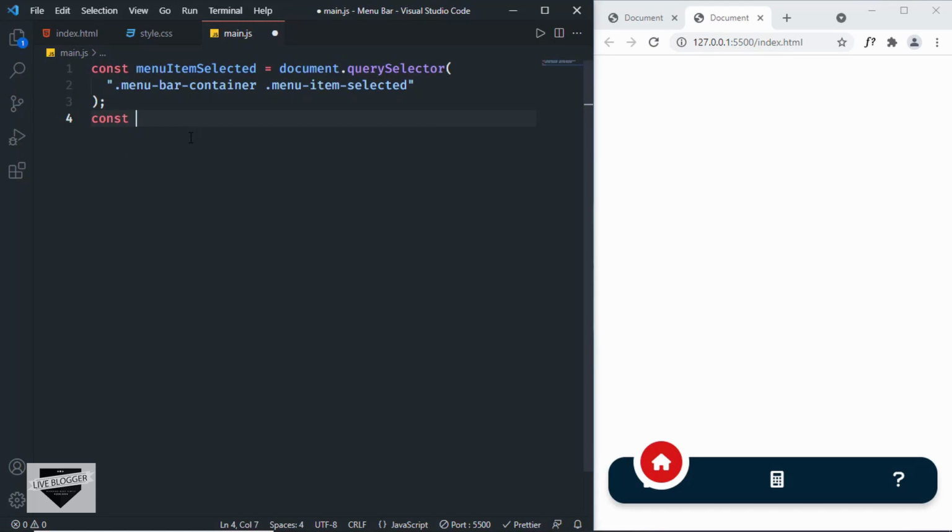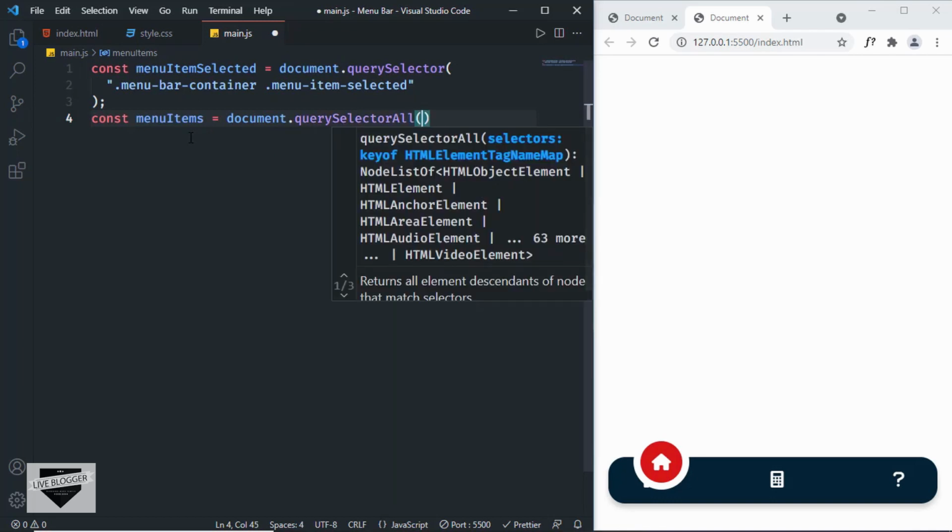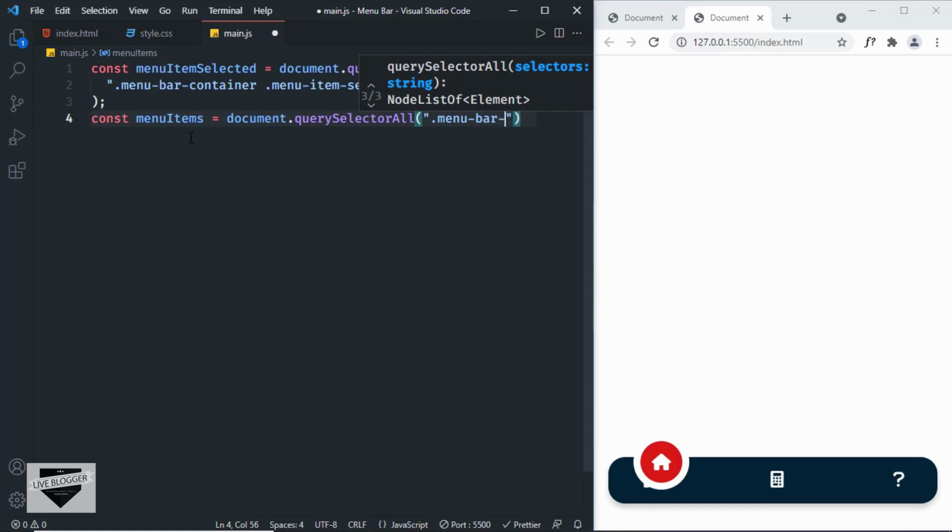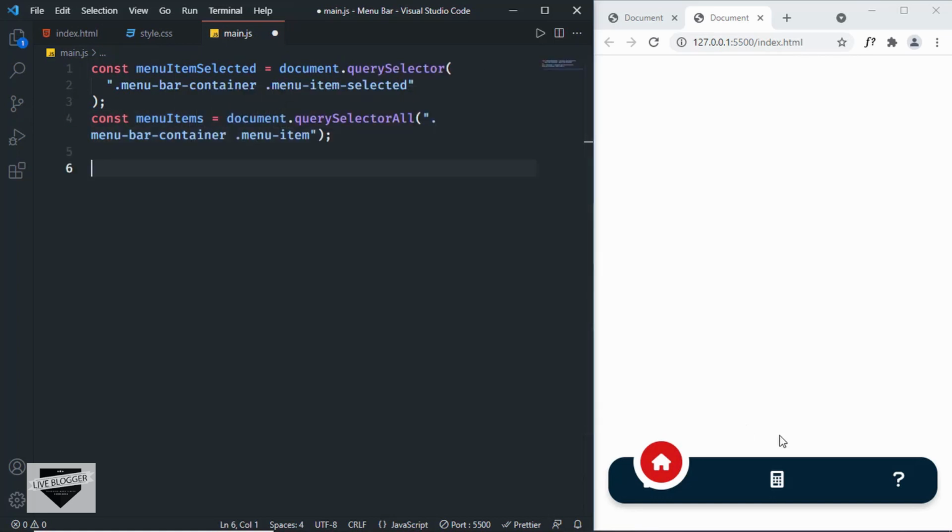And the next things we need to reference are the menu items. So let's type const menuItems and document.querySelectorAll, and here we need to type querySelectorAll because we need to have multiple items. And here I'll just type .menu-bar-container .menu-item. Now the next thing we need to do is we need to add event listeners to each of these menu items, so that when we click on these menu items we need to move this circle to that position. Now since we have multiple items inside this menuItems constant, we have to loop through all these menu items and then add event listeners to all of them. So let's use a forEach loop for that.